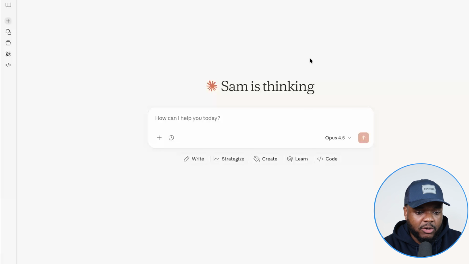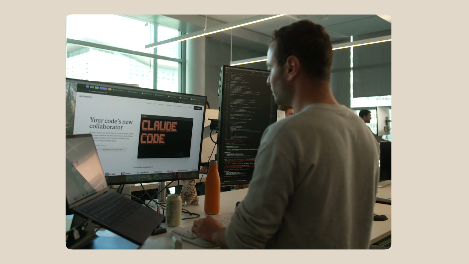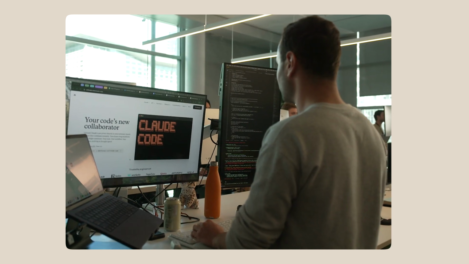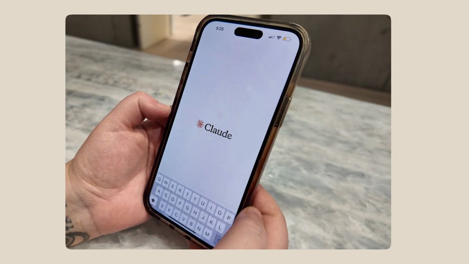So as you can see, I've now logged into my Claude AI account, and this is what the main interface is going to look like. So right here, I'm using the web version. And when it comes to using Claude, you can either use it on web, you can use it on desktop, and you can also install the app on your phone as well.